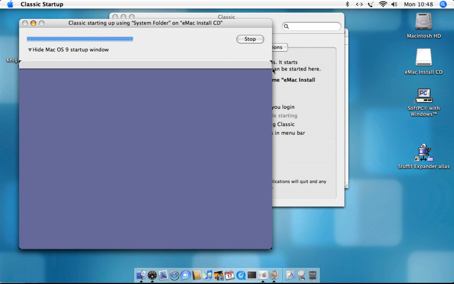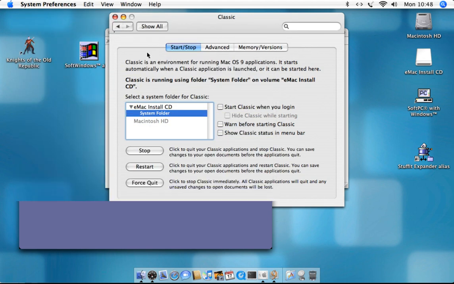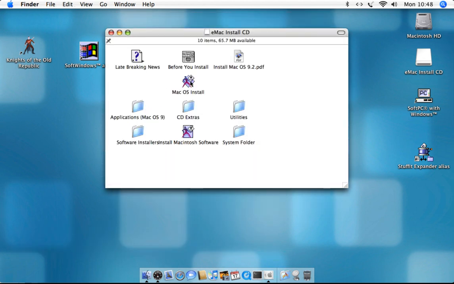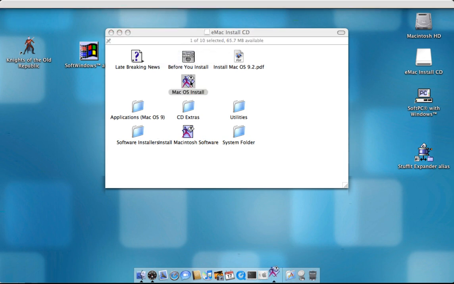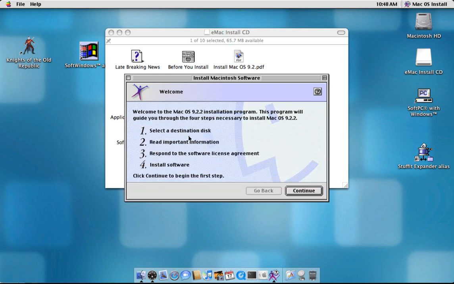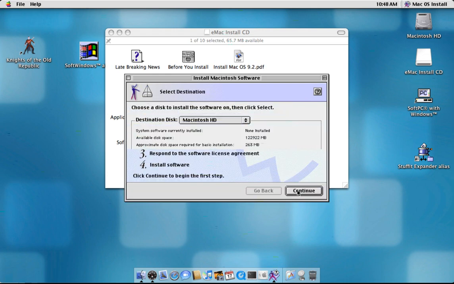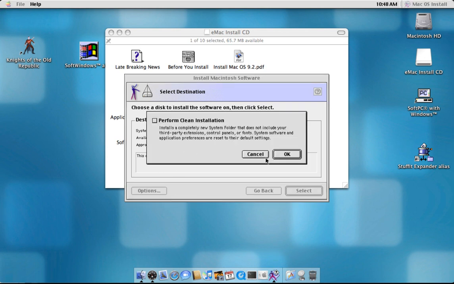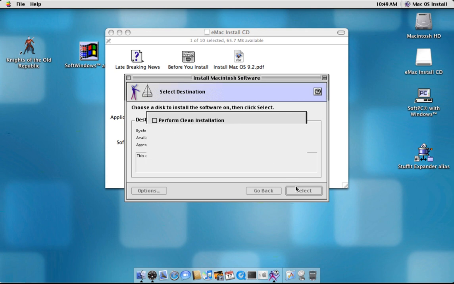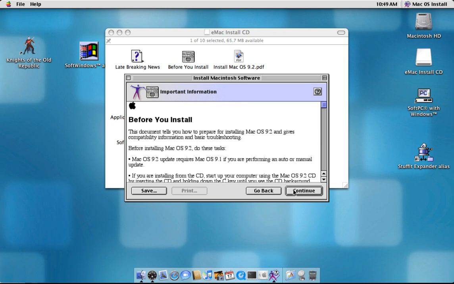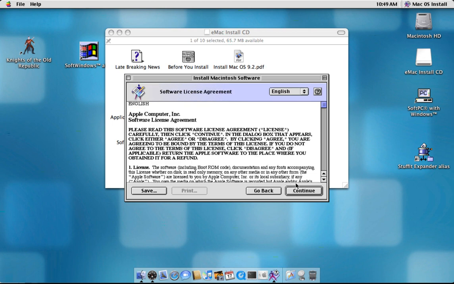All right, now we've booted the OS, so we can now run the installer. Okay, so we're gonna continue. We're gonna select our main hard drive, no problem. Now it's under here for options, clean install. No, you're not gonna format the hard drive, so cancel that. All right, let's select the hard drive. I'm going to continue with this. Continue.